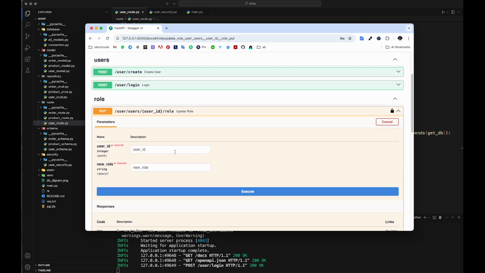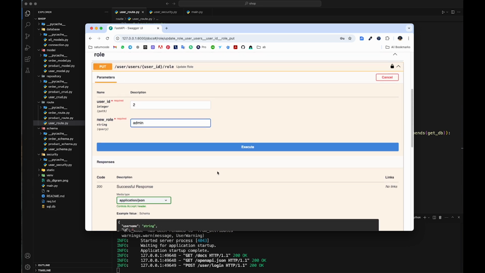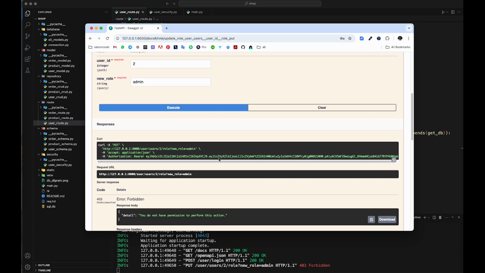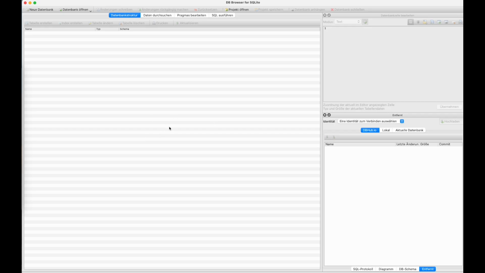I want to change user ID 2 to admin, and just execute. You don't have permission to perform this. Yes, of course, because user 1 as the logged user is not admin as well.